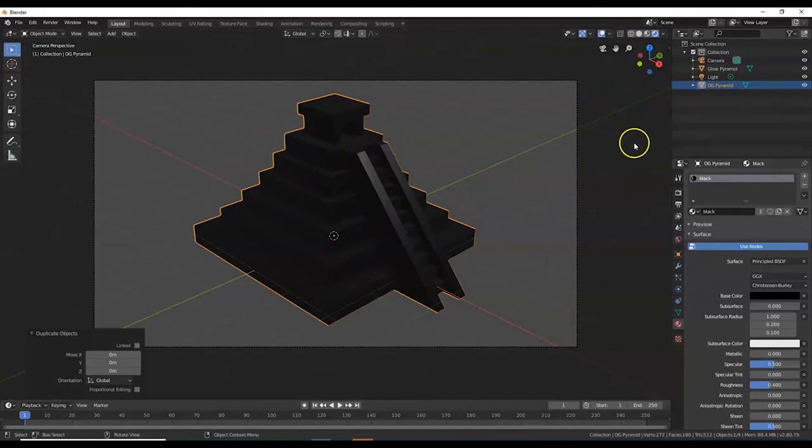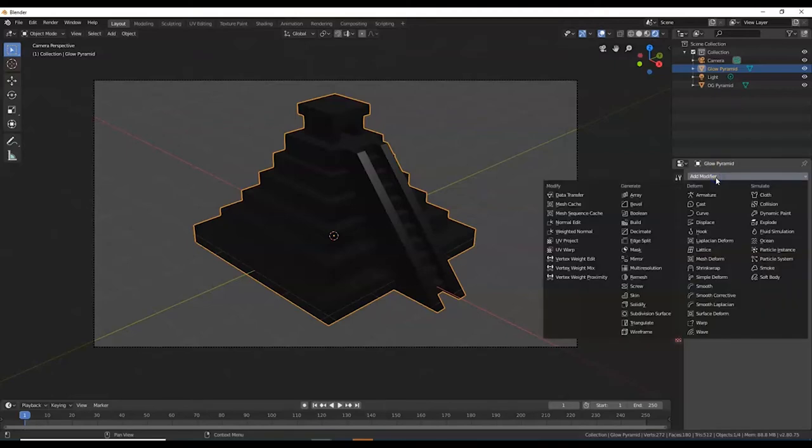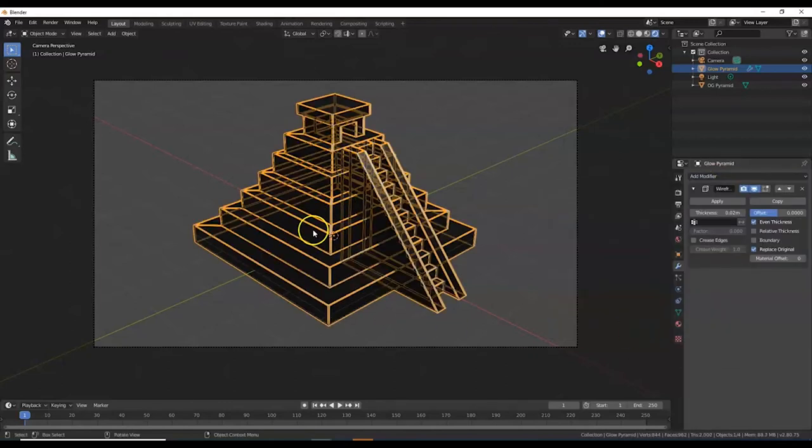Now I'm going to go with the glow pyramid. The glow pyramid also has the black material applied to it, so I'm going to hit the minus sign right here to remove it. There we go. Now I'm going to go over to the modifiers. Click on the wrench here on the properties panel, Add Modifier, and I'm going to go with wireframe. See, there's a wireframe right there.